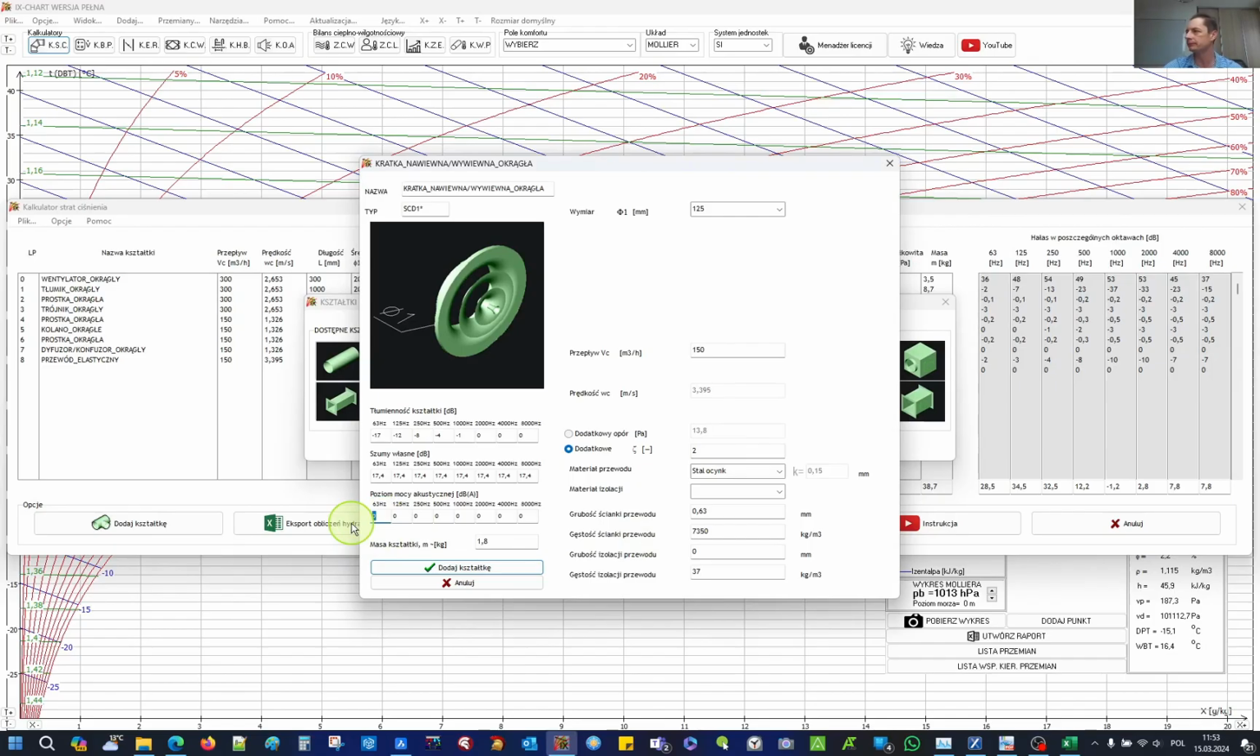And here we have, for the octave, 63 Hertz, 36, 36, then we have 29, 34, 25, 23. And then we have just the values, very low, 15 decibels. Okay, we add the fitting.